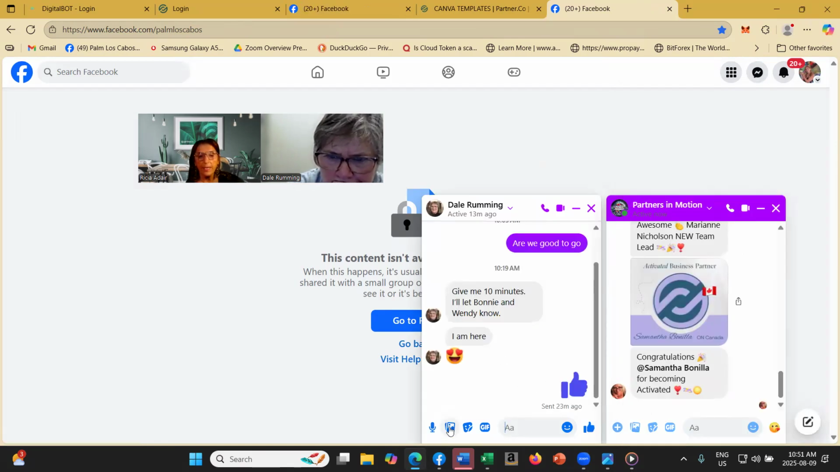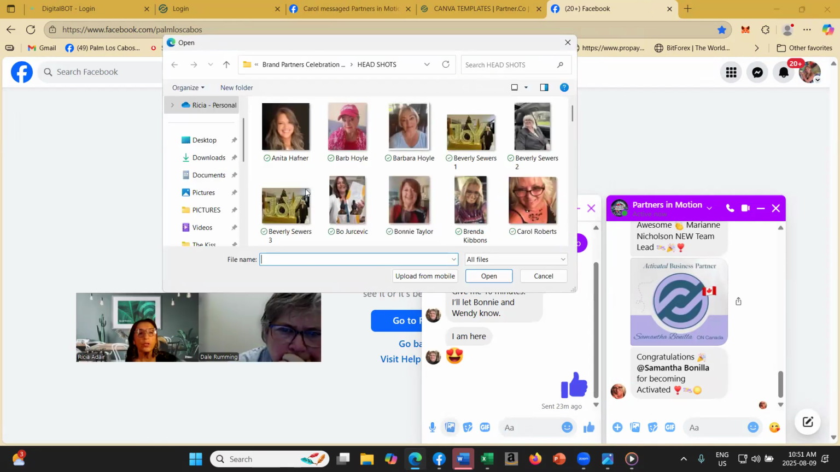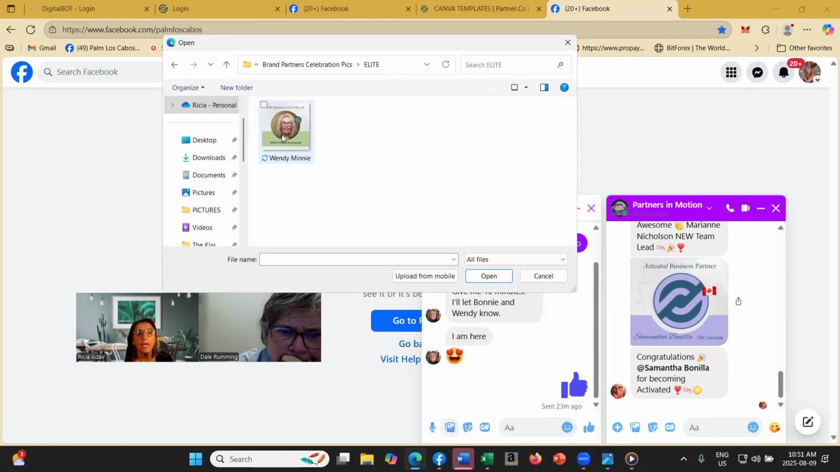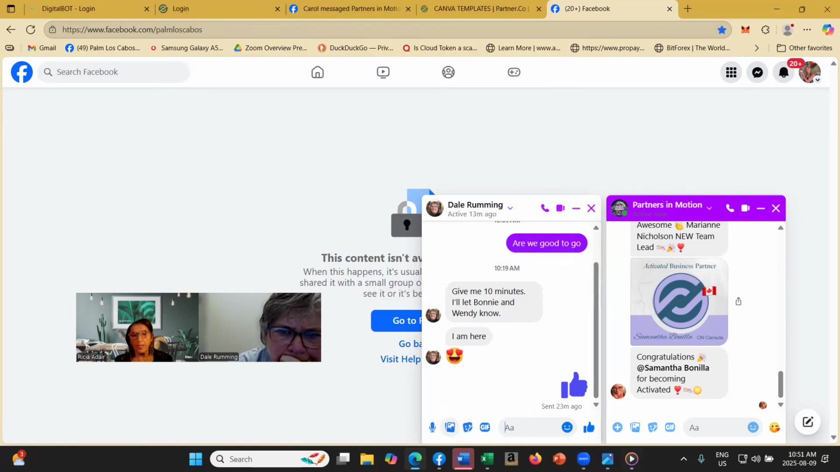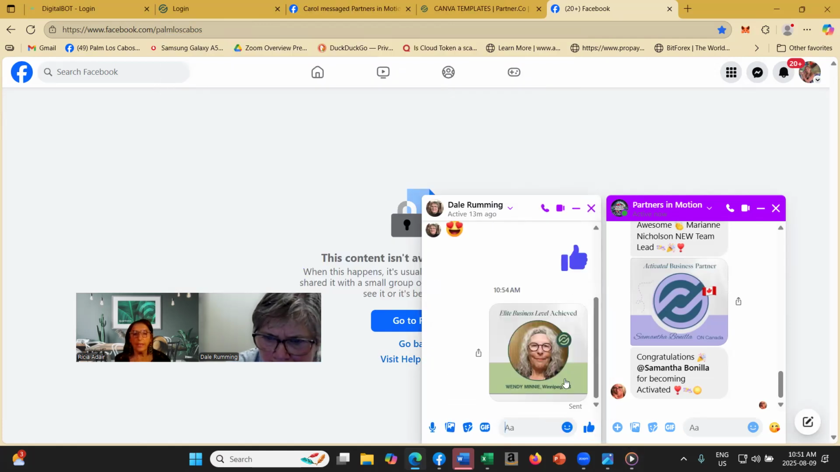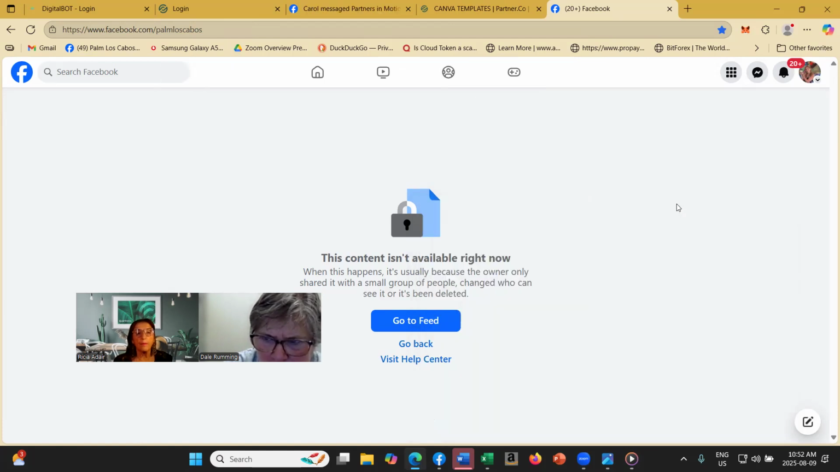Okay, so I'm going to go to attach document. We all know how to do that inside the messenger. And then I got to find that picture, and we're on headshots. So I need to put the arrow up once and go to Elite, my new folder. We'll go to Wendy, open, complete. And now Dale just has to click on the forward button and send it. Congratulations. And also send it to our team.